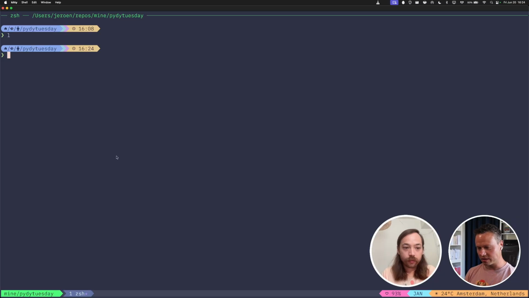We can just start using the tool from the command line. Now, for this, we can use UV. There are other ways to invoke this tool, but this way you don't even have to install it. So the tool is called PyDyTuesday. It has a subcommand tt-download, and it takes one argument, which is the date. And I know that the last Tuesday was June 17th, right?